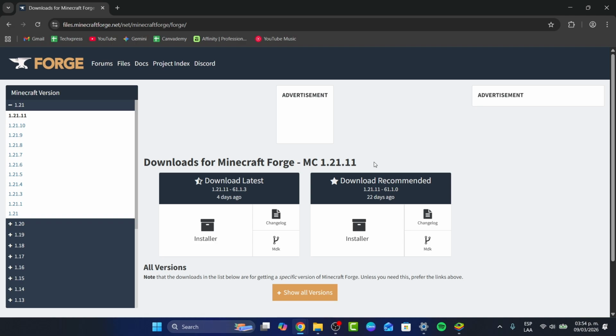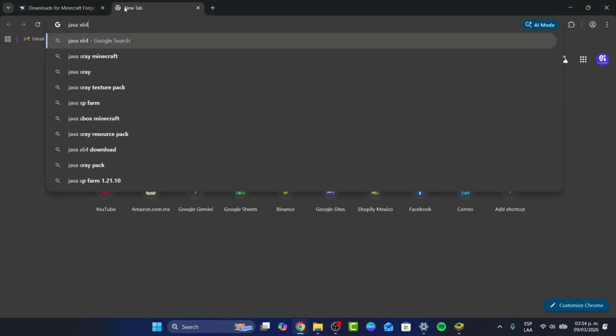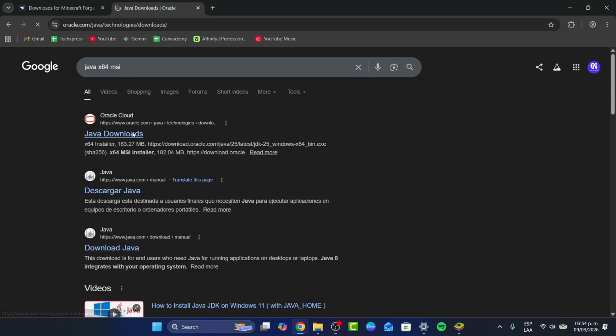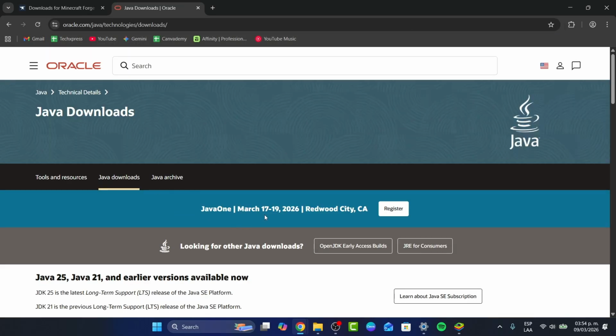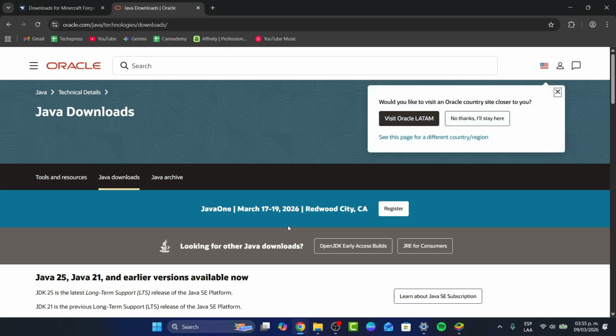Now, Forge is a Java file that runs on the Java Development Kit. So for Minecraft 1.21, you need Java 21 or newer. You can download the x64 MSI installer. What I need to do, of course, is run the Java installer. So if I go for Java x64 MSI, here are my Java downloads. You want to install those and run it. Make sure to check the box that says set JAVA_HOME variable, which prevents errors later. Then restart the PC after installing Java, so your system recognizes the new paths.